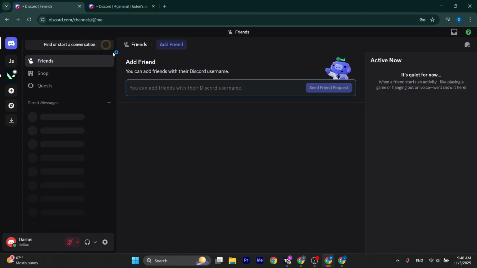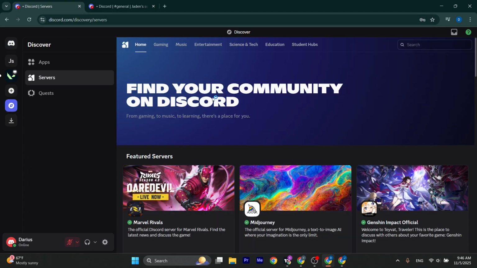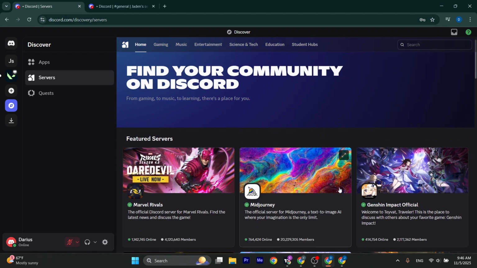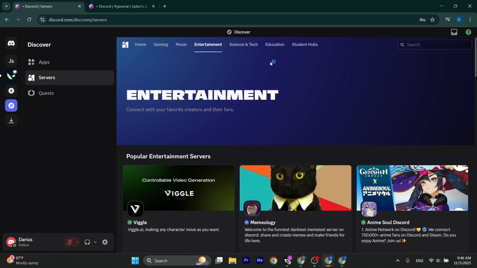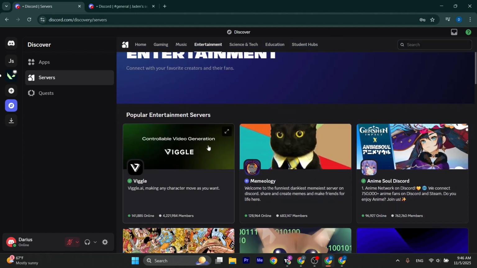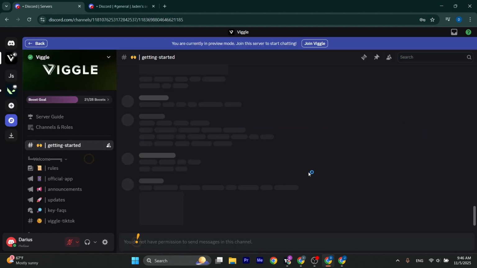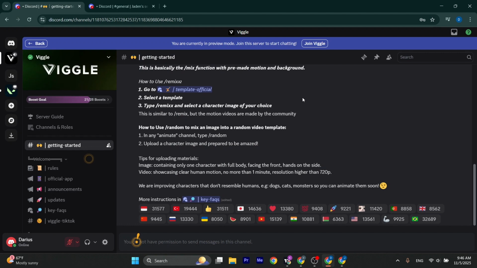If not, and if you're trying to join public servers, you can head over to the Discover section and then find different servers that you can join. There are a lot of categories on the top as well. Just head over to each of these categories and then find the server that you're trying to join. Once you open up the server, you'll see the option called join on the top.